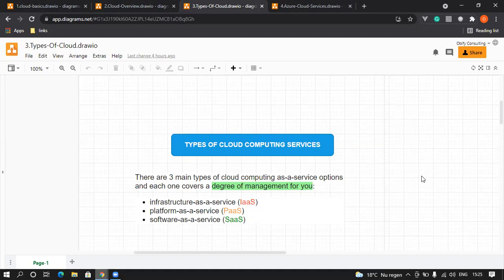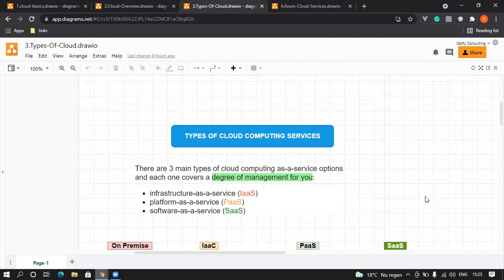Now it depends upon what kind of service you have chosen. Based on that, it depends how much involvement and effort you have to put in. The first is infrastructure as a service. Second is platform as a service. Third is software as a service. Let's look at them one by one and try to understand with an analogy of an example.